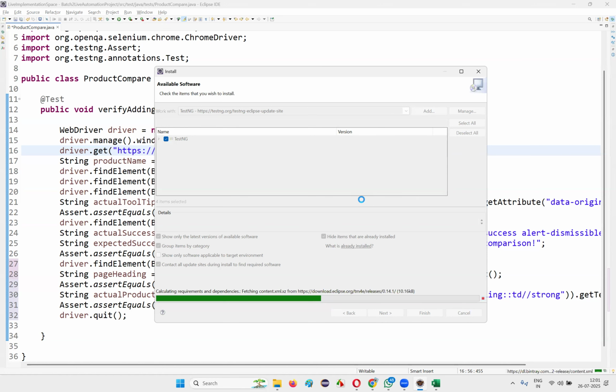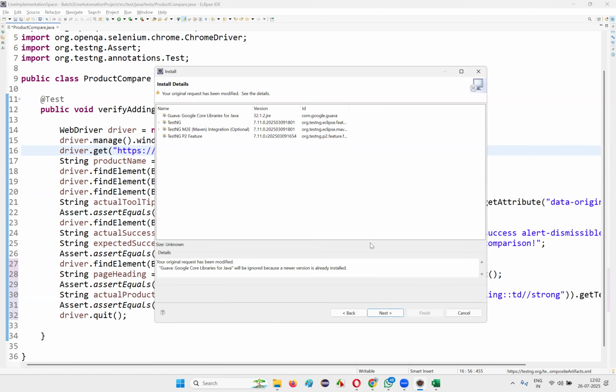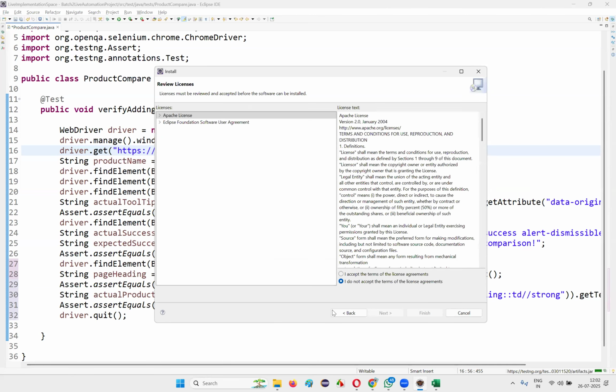The installation is taking some time. Let's wait. Now click on next. Click on I accept the terms of the license agreement. Click on finish.